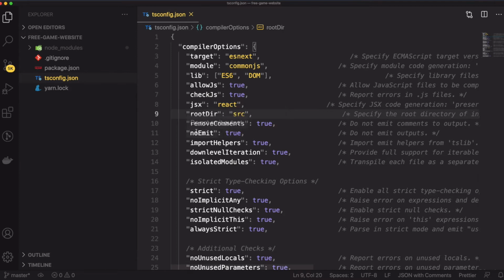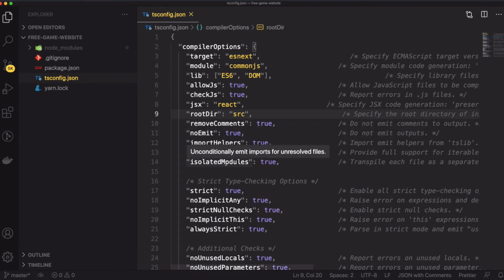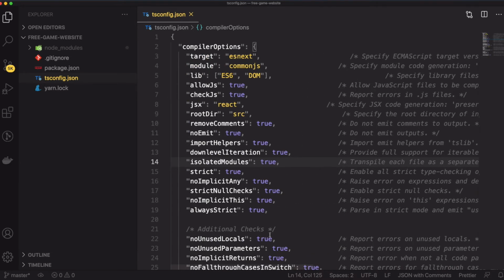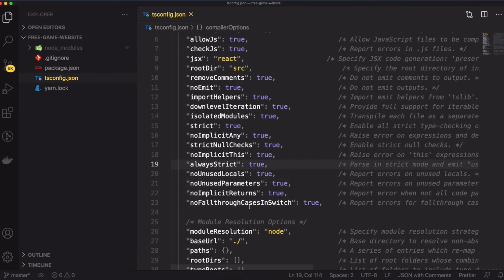We don't need this to emit the build file or the transpiled file because we want Babel to take over. importHelpers, yes. downlevelIteration, yes. isolatedModules, I think we need it. I think in Babel, if you want Babel to just transpile TypeScript, we need this option. Strict, yes. noImplicitAny, yes. Strict null checks, yes. Yeah, I think that's all needed. noUnusedLocals, yes. noUnusedParameters, yes.